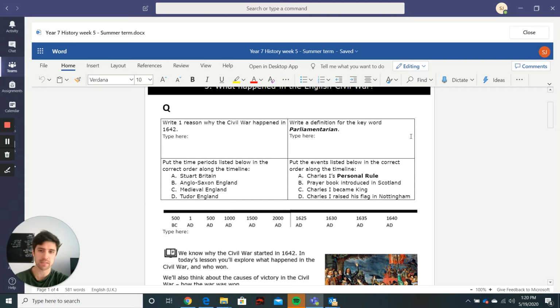Those time periods in order. Well, the first one should be Anglo-Saxon England from roughly 440 AD until 1066. Next, you should have medieval England from 1066 until 1485. The Tudors, a third, from 1485 until roughly 1603. And finally, the Stuarts, 1603 until roughly 1714 AD.